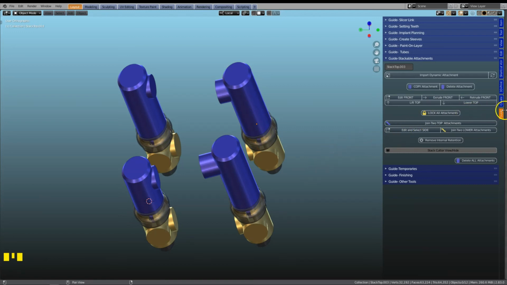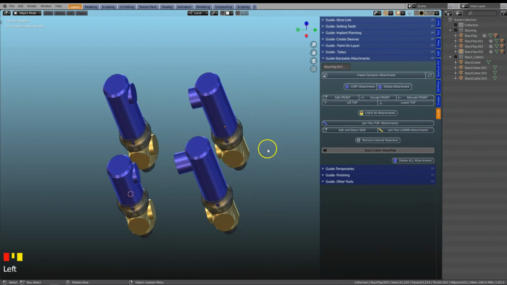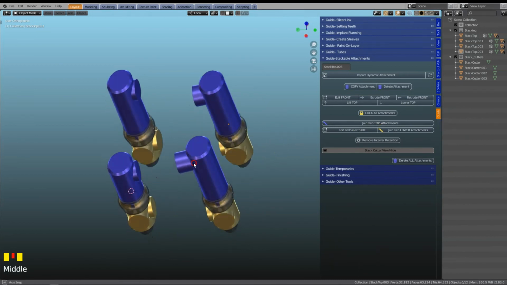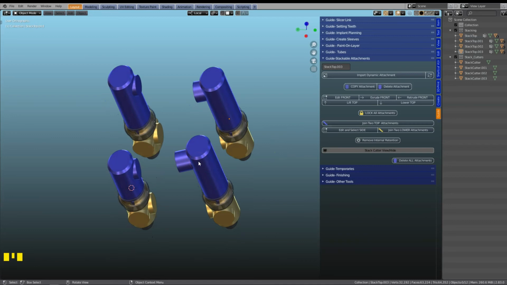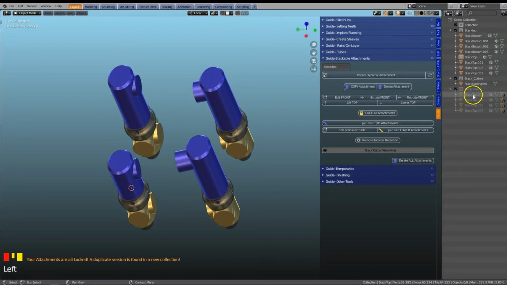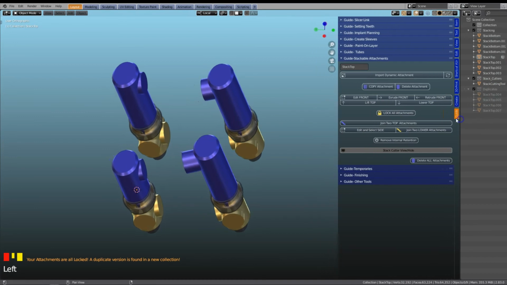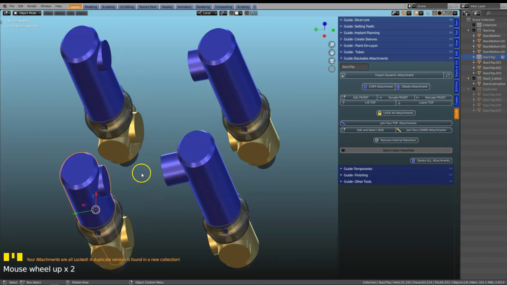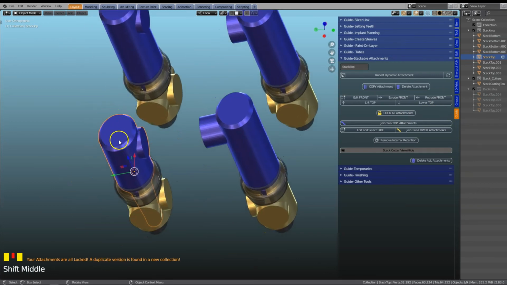Notice when we click on lock, it will, however, duplicate all these attachments and put them into a separate folder, just in case we need them later, or we make a mistake or something and we need to get them. I'm going to click on lock attachments, and here you see all these duplicates. Following that, we can then join them.